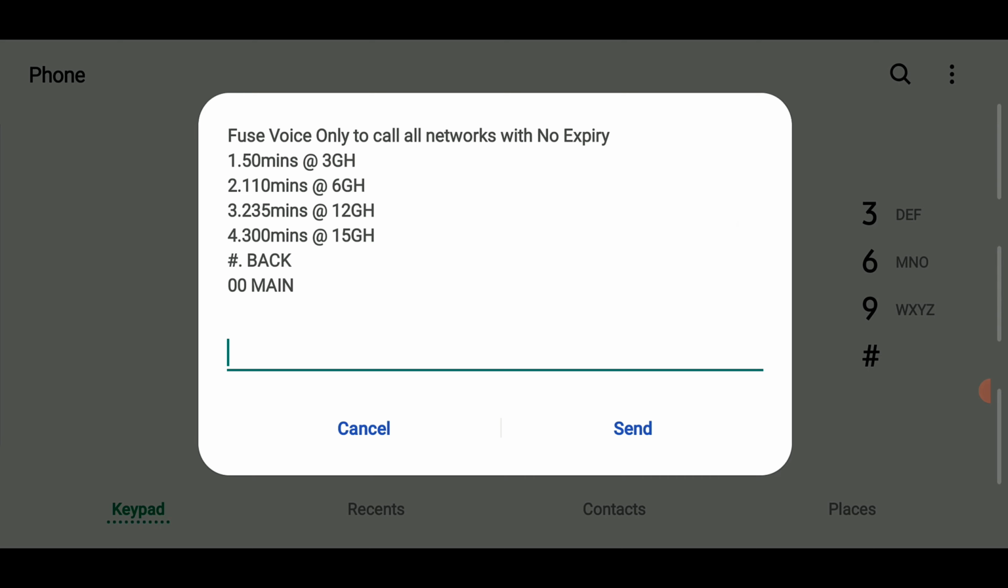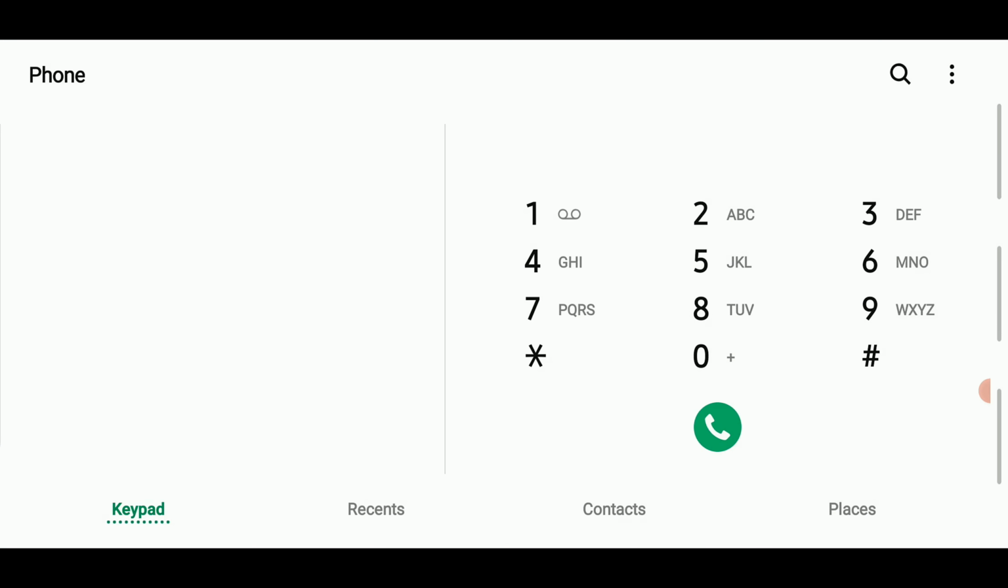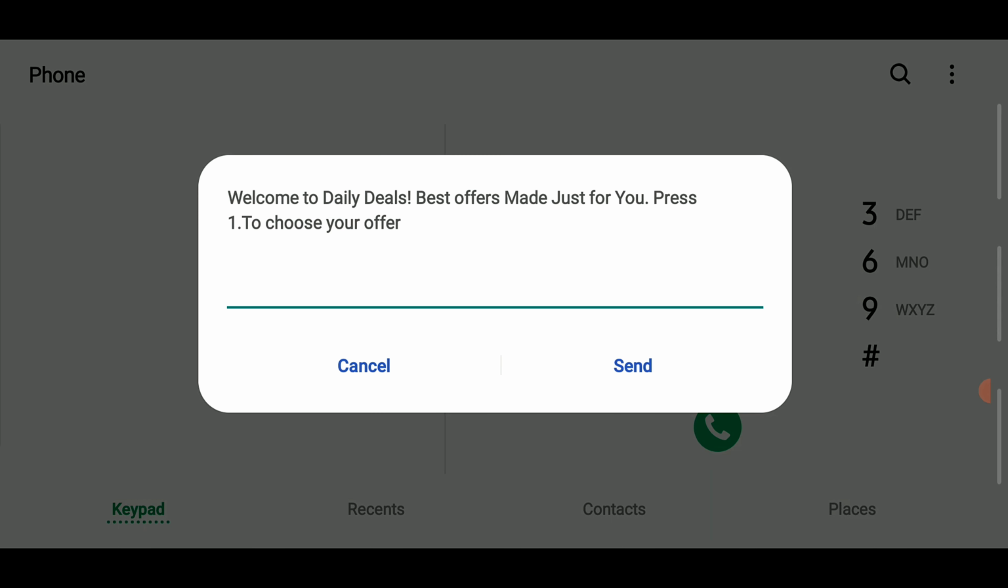So for the second one, we'll be using the AirtelTigo special offer. The USSD code is *533#, and select one, choose offer.